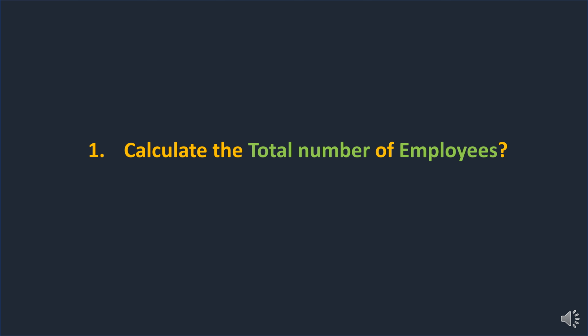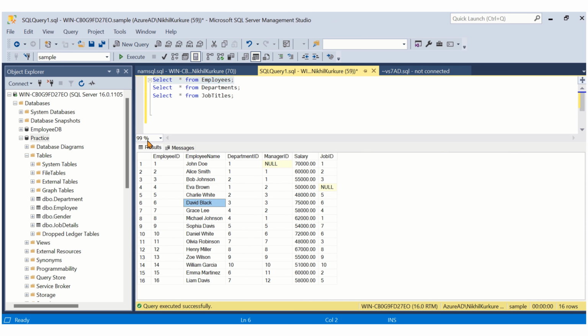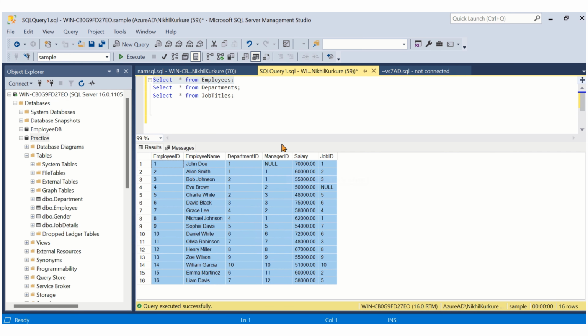Let's start with the basic interview question: calculate the total number of employees. Firstly, the trick here is to try to figure out the important keywords from the question. Here the keywords are total number and the table name, which is employee. It means this table. And how many records are there here? 16.